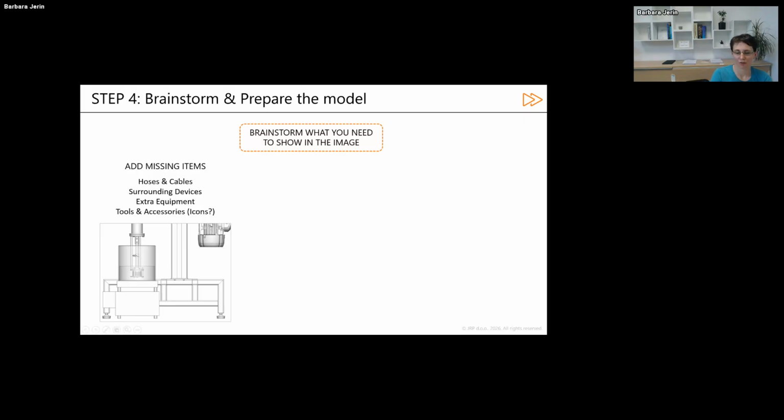Okay, back to the hoses and cables. If you're not making a manual about how to connect the cable, I don't see a reason you should model a cable. But if you are, it's good to add it, right? You don't need to model the whole cable. If you say, okay, I will make a close-up view only of this portion of the device where the cable is connected, you only model the part of the cable that is in the visual, right? So it does not always need to be everything on the device that is in reality, but the things that you need for the manual.